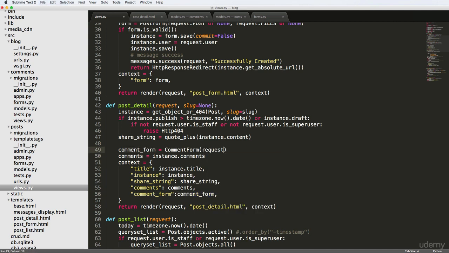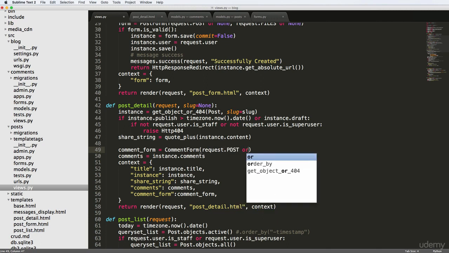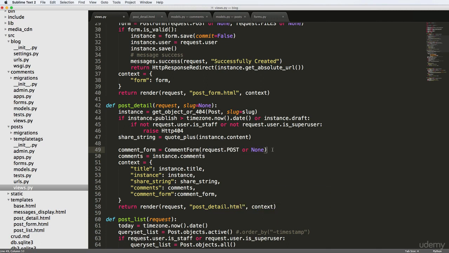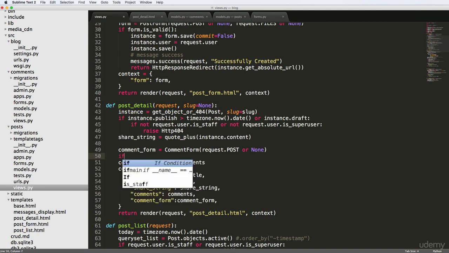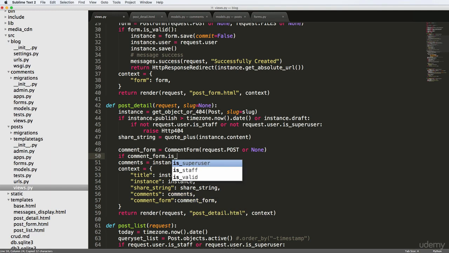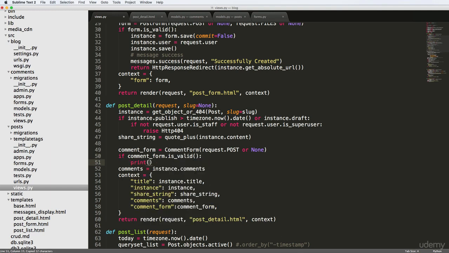And the first thing I want to do is request.POST or None. And if comment form is valid, we'll do some stuff. So if comment_form.is_valid, we're going to print comment_form.cleaned_data.